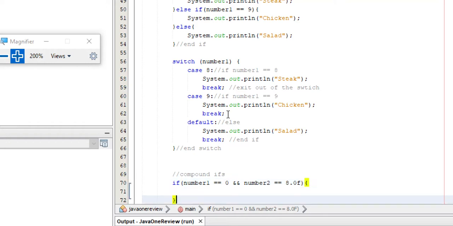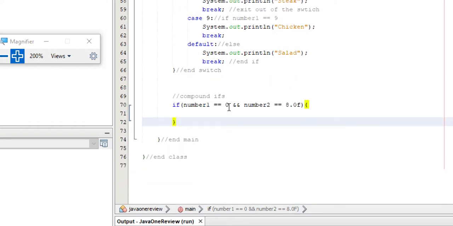That's a compound if. What this is going to do is, if it's an and, both of these have to be true. If it's an or, either can be true in this case. And you can have as many of these as you want. I can say this and this and this and this.